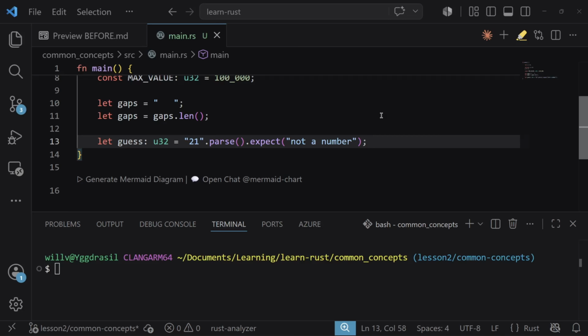Now with tuples, we can pull them apart with destructuring, as we are doing on the second line. Or we can reach in by position with a dot and an index.